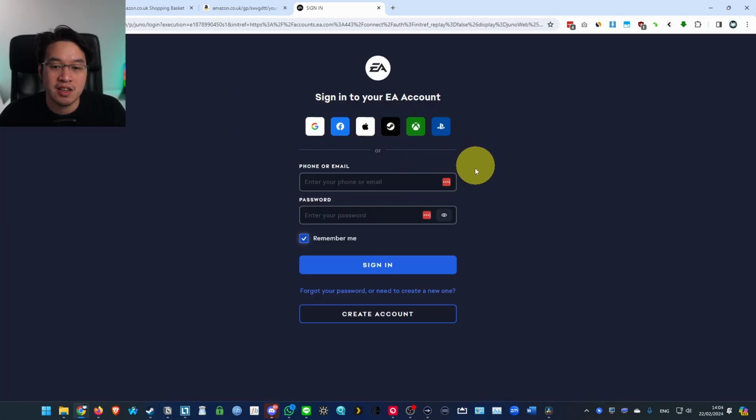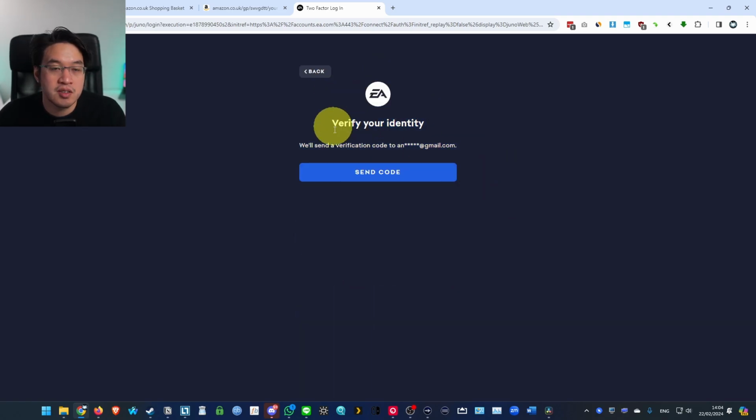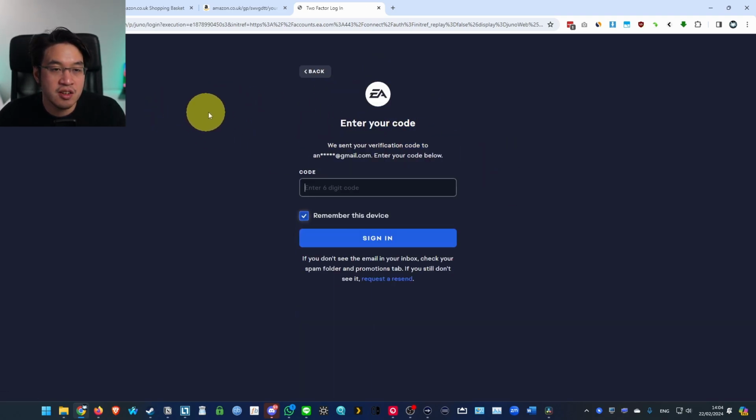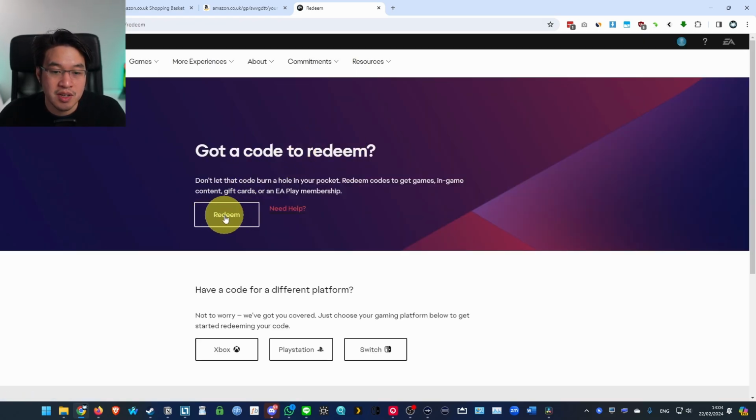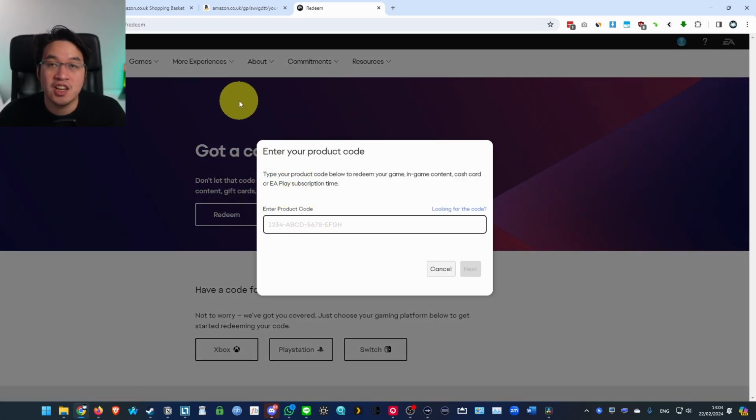And then it's going to ask us to log in to our EA account. So just type in your username and password, or if you don't have an account already, you can go ahead and create one. Here it's going to send us a two-factor authentication, and then we're going to enter the code that we receive in our email. So now we're signing in and we're going to press the redeem button again. And then we need to enter our product code.